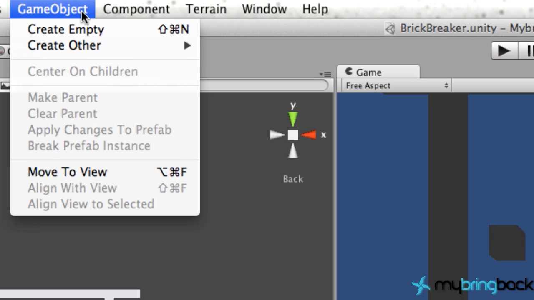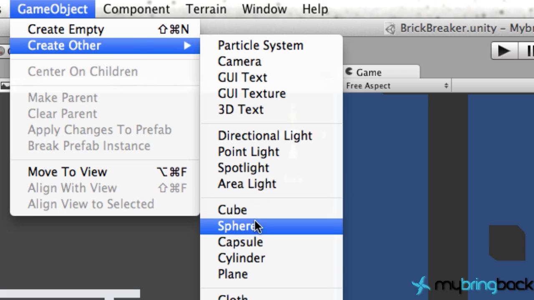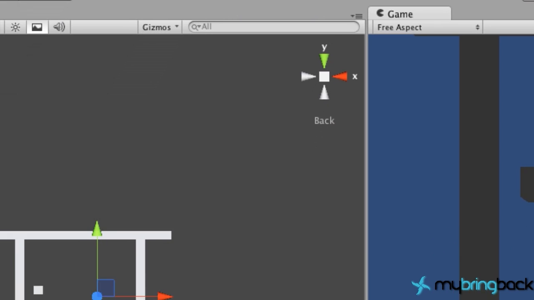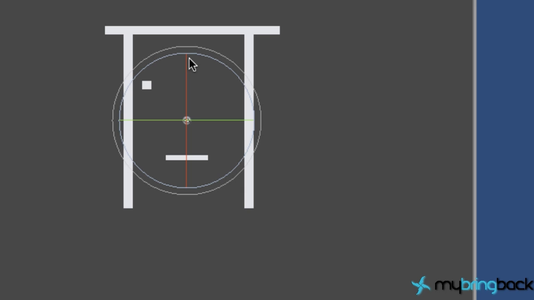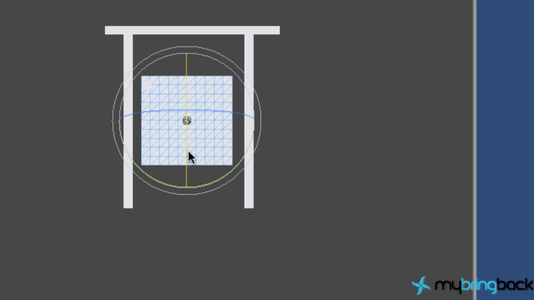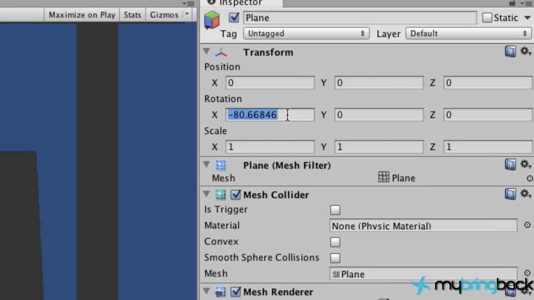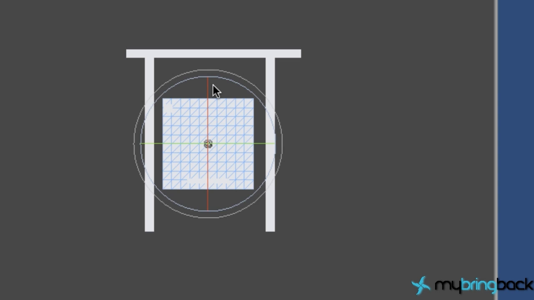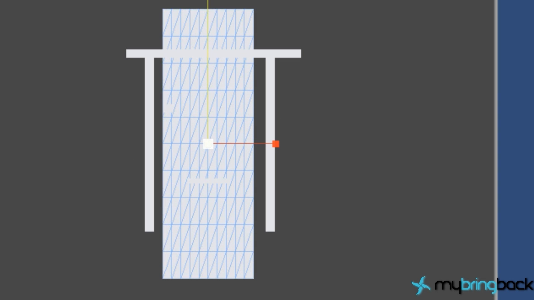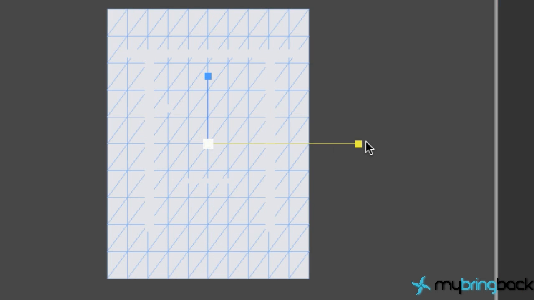So let's go up to our game object, create other, and we're just going to create a plane here, and we're going to set this plane position to be 0, 0, 0, and we're going to rotate it by hitting E and then dragging this guy up here, or you can just do a rotation of negative 90 or positive 90, probably the same thing. Let's scale this guy up so it fills up our whole screen. So we're going to do R on our pad and just expand this out a bit.